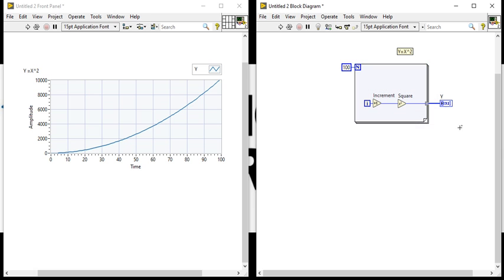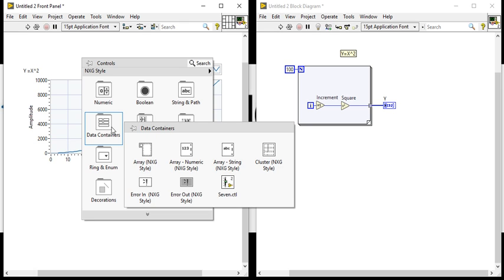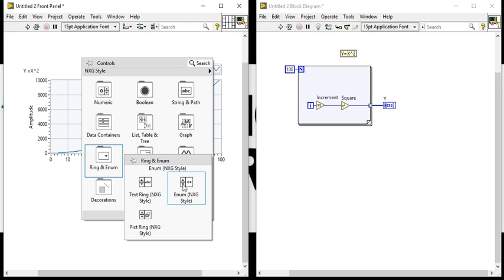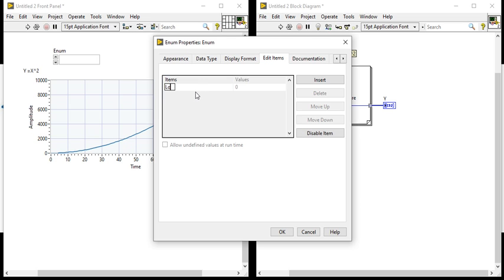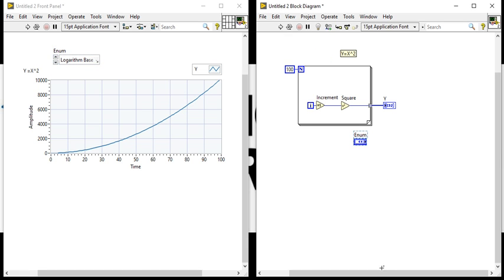Now, right click here, come into enum, take the enum function. Increase the size, right click, edit items. Here write down logarithm base 10 as the first one, and the second one is linear. And it is the selector.